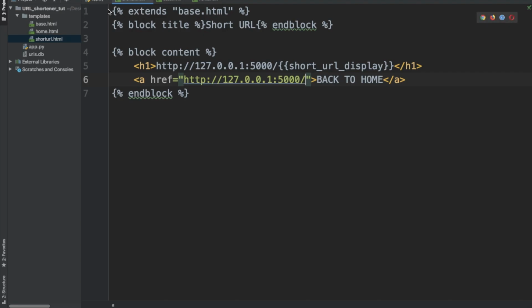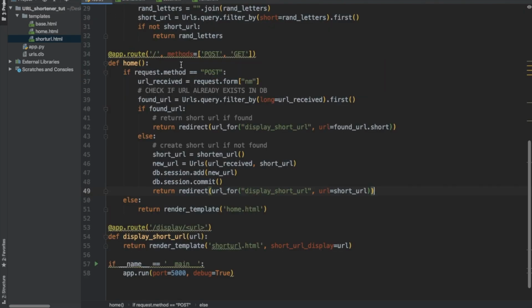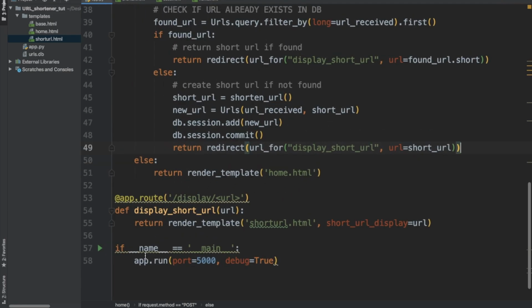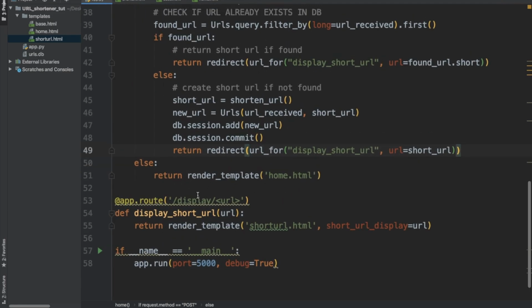Right. So now we want to connect all of this inside of our main app. Let's start off by creating this display route over here. Our route is going to be /display and /angular brackets URL. What the angular brackets mean is that whatever is over there is going to go to our function over here. So wherever those angular brackets are, we're going to get that over here in our URL.